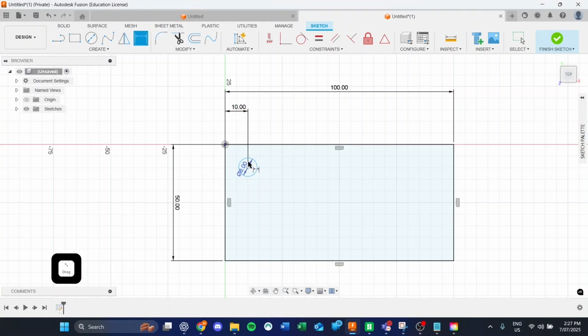Now repeat the process, but this time measure from the center of the circle to the top horizontal line and put it as 10 millimeters. Once both dimensions are set, the circle should turn black, indicating it's now fully defined.